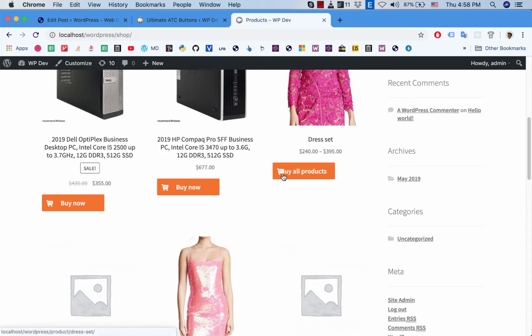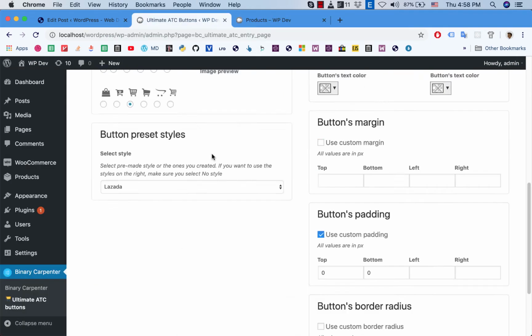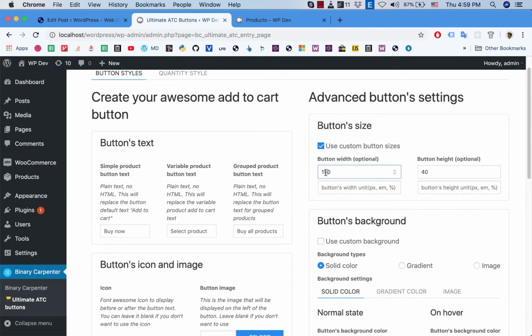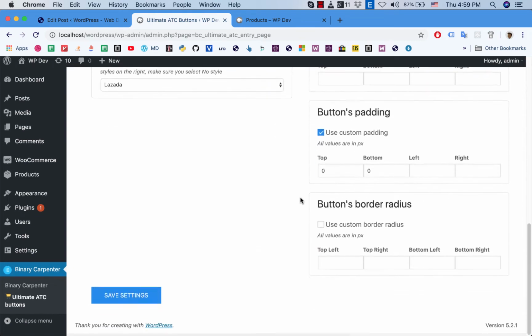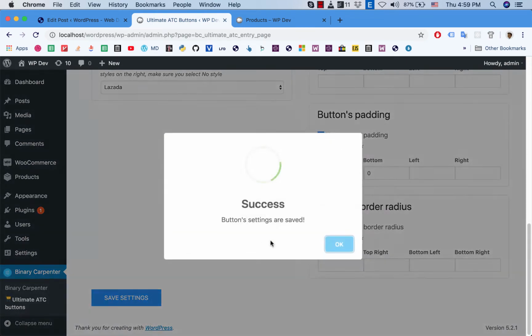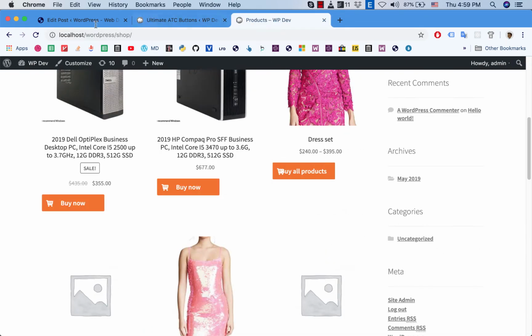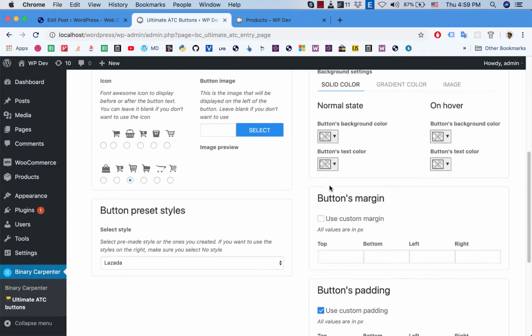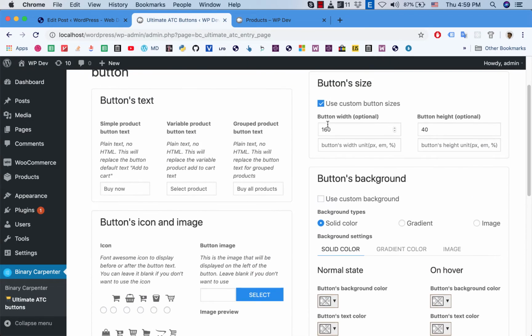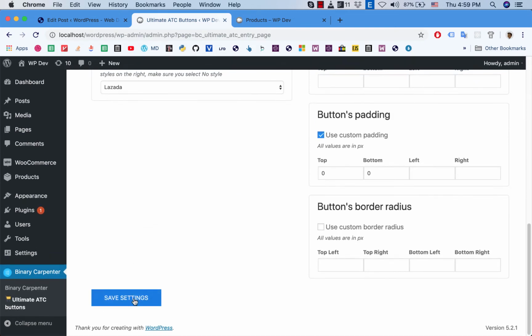And you see that this one has the icon overlapping the text. No problem, you can increase the button width a bit, like 160 pixels. So save settings, go back to our page, and reload. Maybe we need a bit more than just 160. So add more size like that.